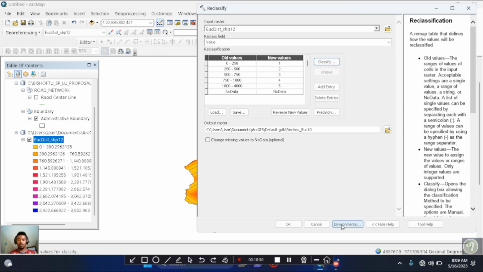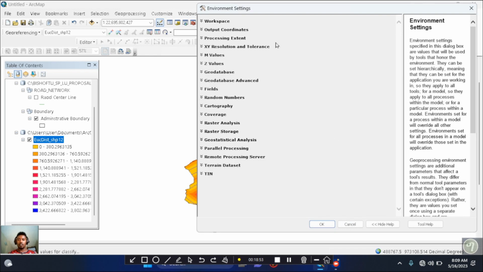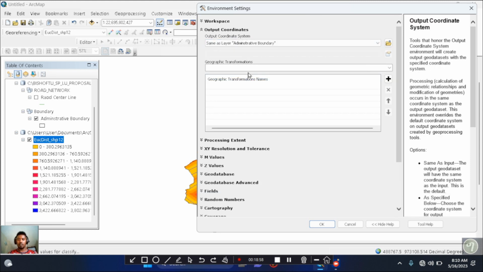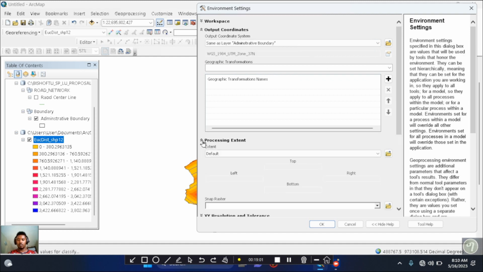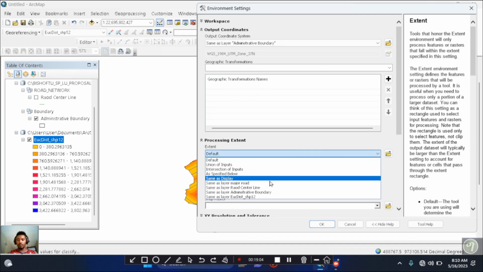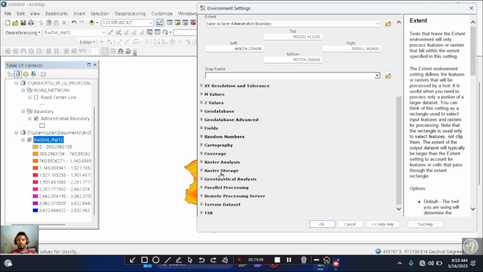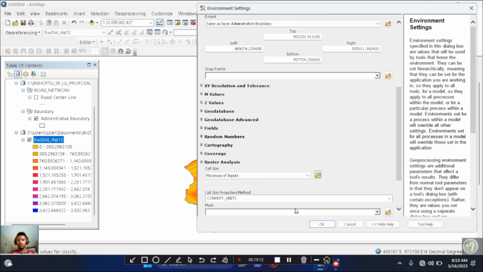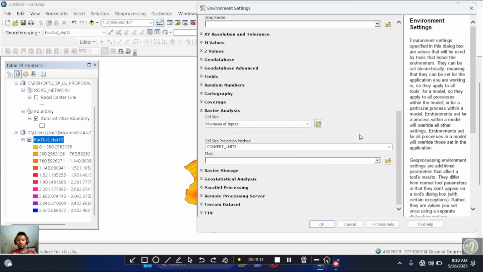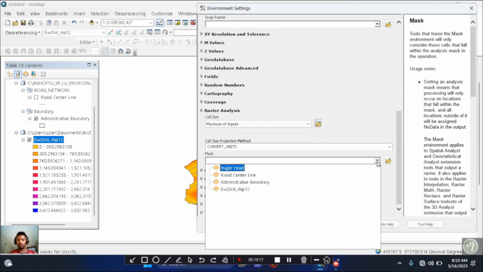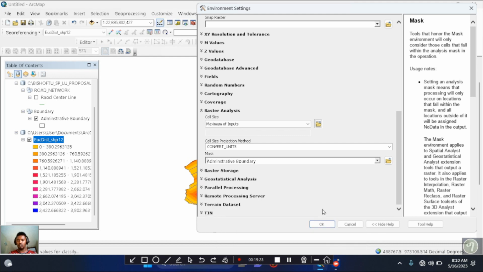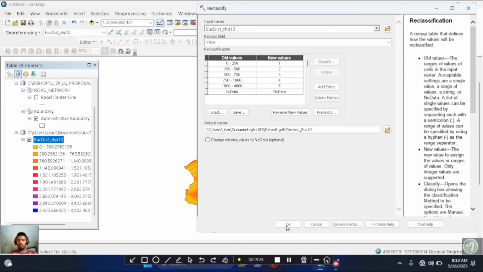Here also, if I need, I can change it like before. Here I can select administrative boundary, process extent, administrative boundary, raster analysis, analysis. It should mask to the extent of the boundary. So this is all about the settings I should consider. Now let me say okay.